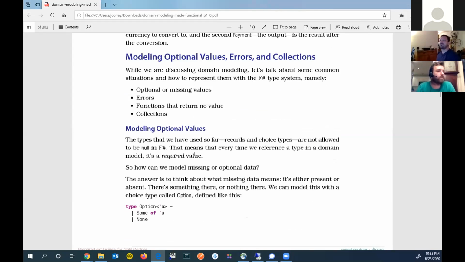Modeling optional. Is it me or is it you? You're up. So, modeling optional values, errors, and collections. While we were discussing domain modeling, let's talk about some common situations and how to represent them with the F# type system, namely optional or missing values, errors, functions that return no value, collections.